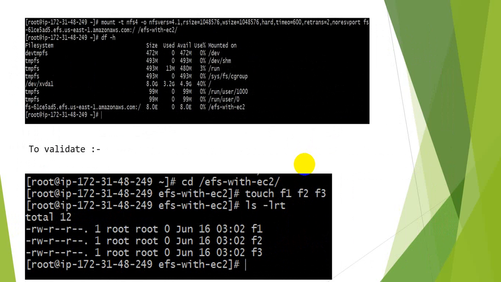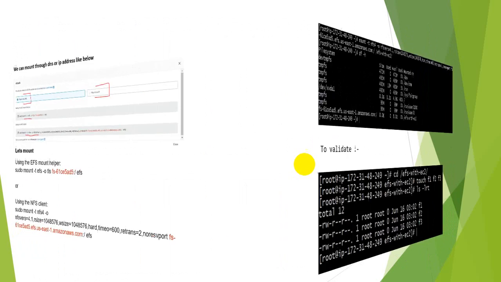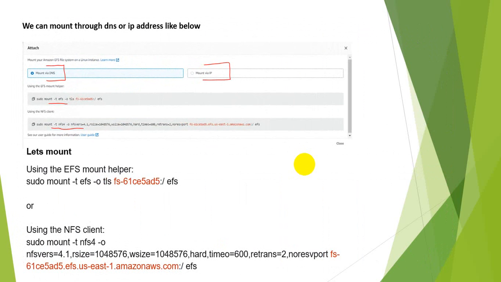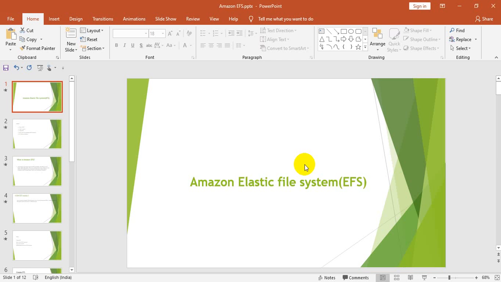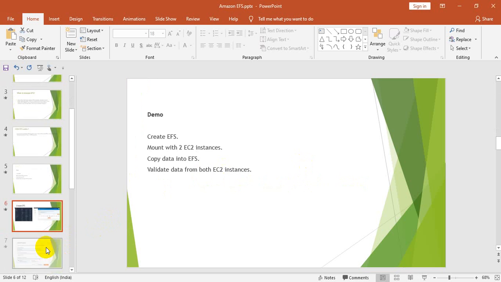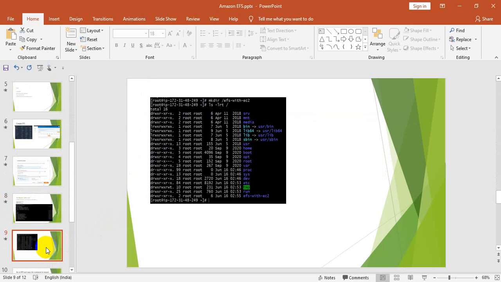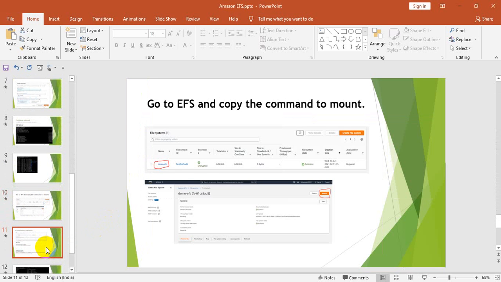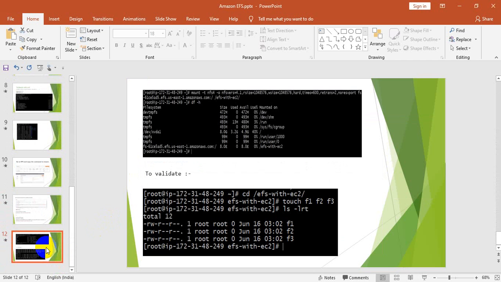You just need to copy the command from the EFS portal. Once you click on attach, you will get these options, and you can just copy the command and mount it on your EC2 instance. Once it is mounted, you can copy some files into the mounted directory, then check on both EC2 instances. So here we can go with a live demo.